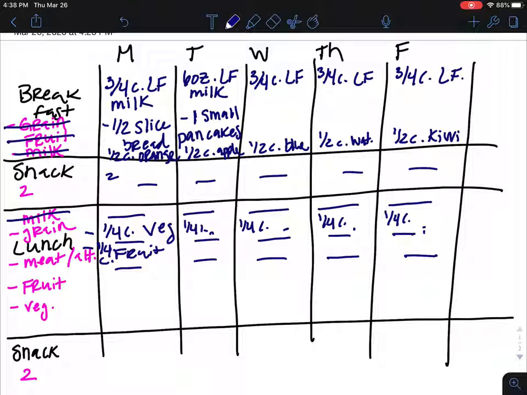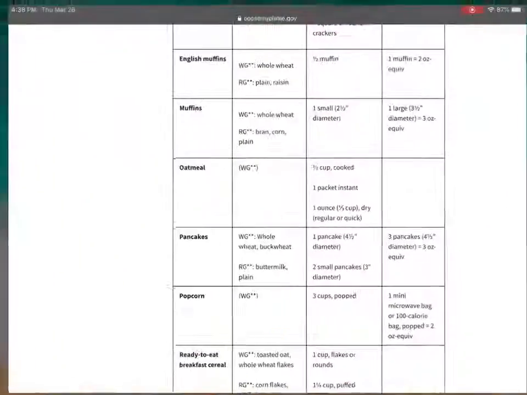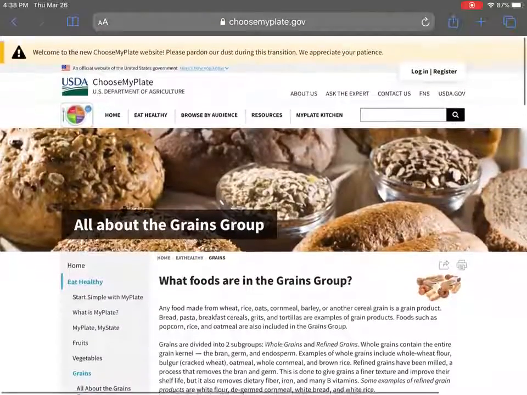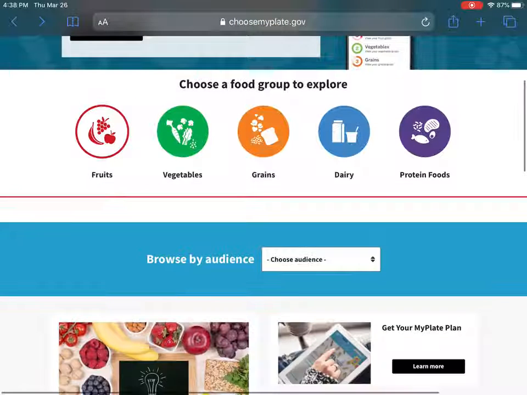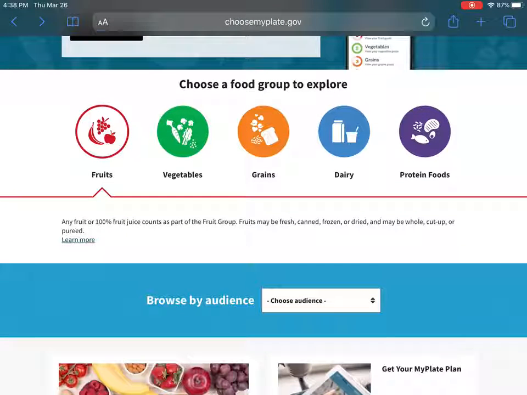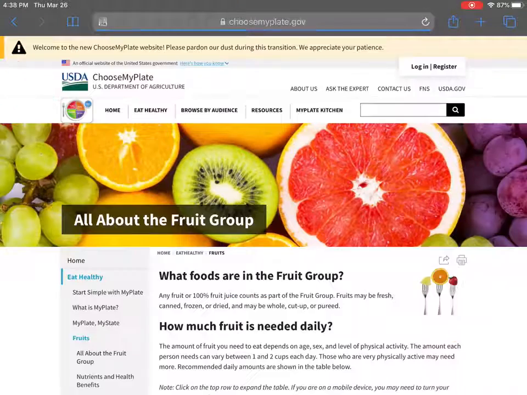One thing I would want to check is if I said kiwi again, I want to make sure that kiwi is not offered on the same day. All right. Now, one thing to note about fruit, you can provide juice, but it cannot be more than 50%. And then another thing is when we go to Choose My Plate, so let's go back here to Choose My Plate. I'm going to click on fruit, and then I'm going to click learn more.